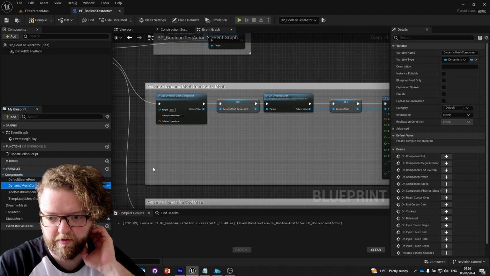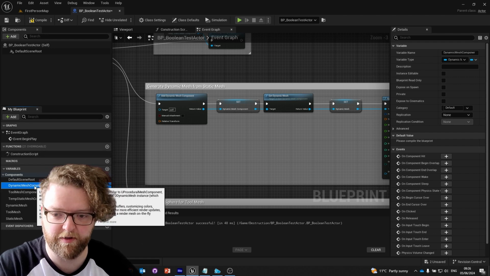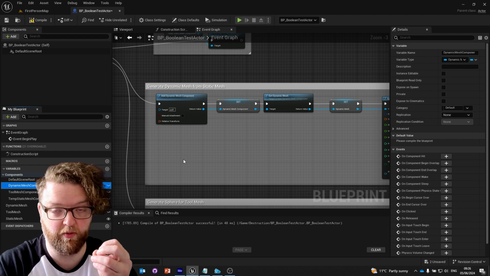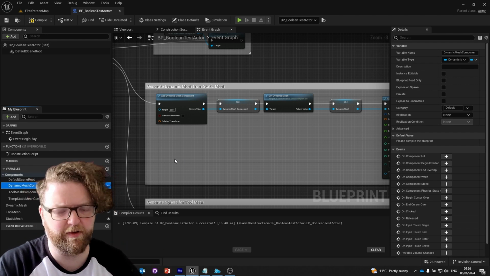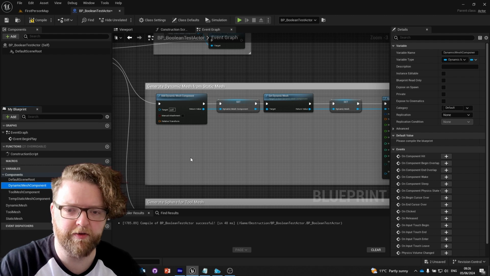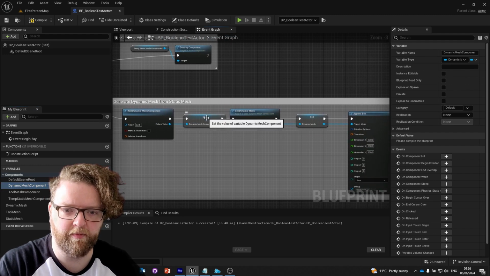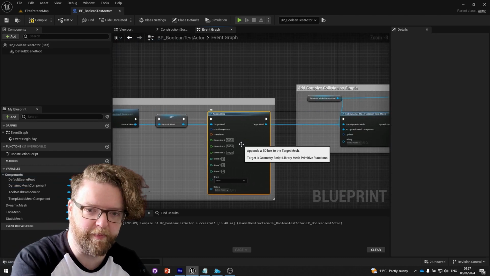Again, some people maybe don't like doing that because you've got a dynamic mesh component called dynamic mesh component, but I'm certain we're only going to have one dynamic mesh component that we're using in this. You might feel differently, you might want to name it differently. I'd understand that. So we add a dynamic mesh component. We still want to do that. We want to set that. We still want to get the dynamic mesh. It's this append box that we want to get rid of.